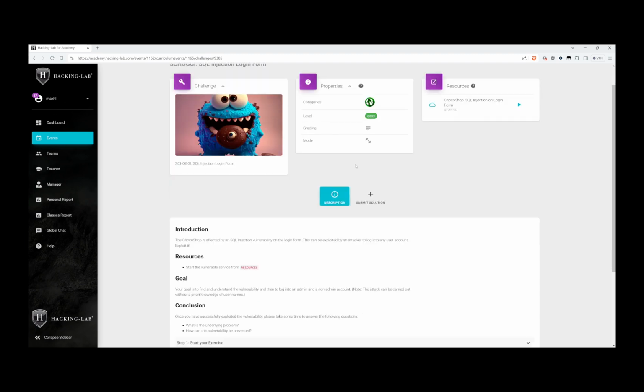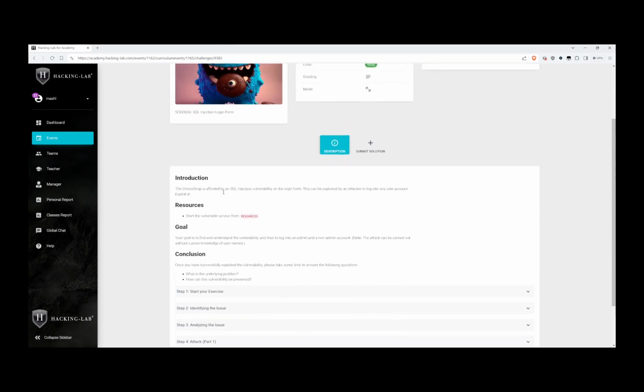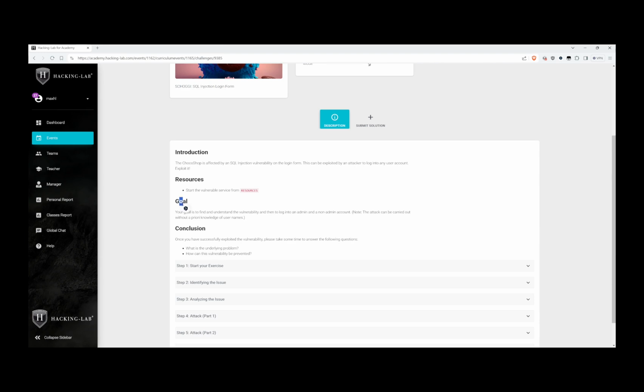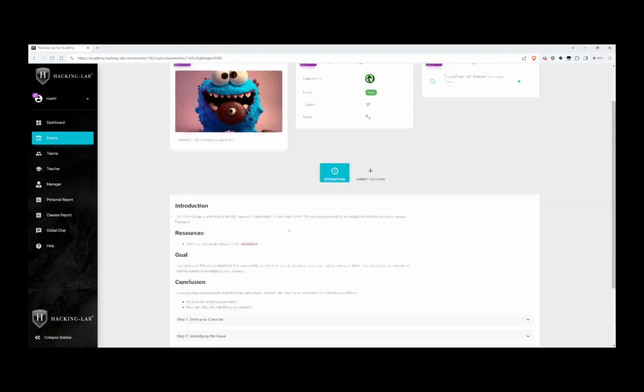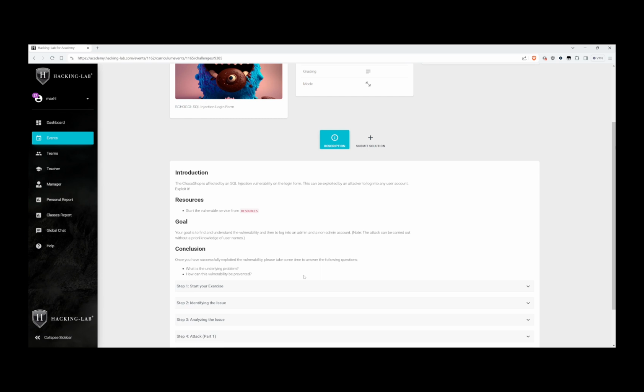Alright, let's get to the description of the exercise. Here we can see that a typical description includes a short introduction, description of the resources available for the challenge, the goal of the exercise, and a couple of questions that we need to answer in our write-up. And also, since this specific exercise is running in the training mode, I as a student have access to the comprehensive step-by-step solution of this exercise.